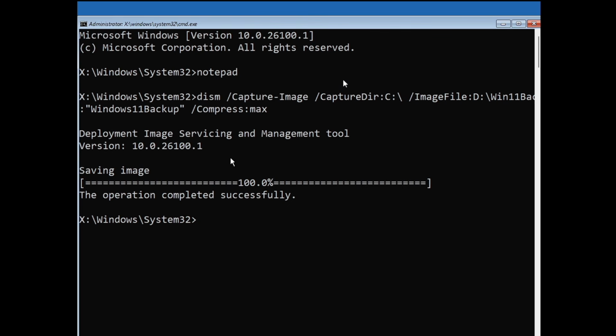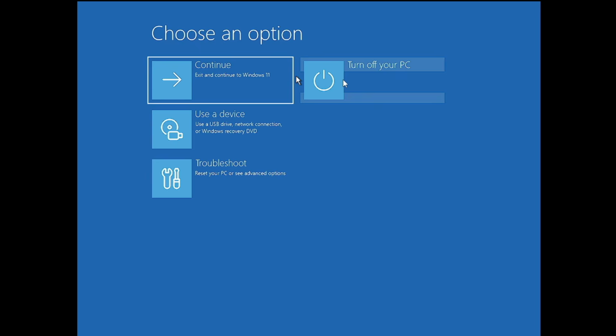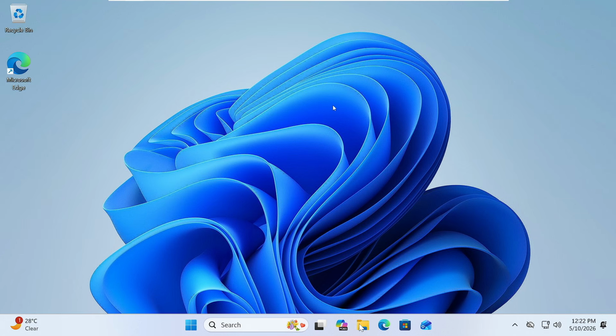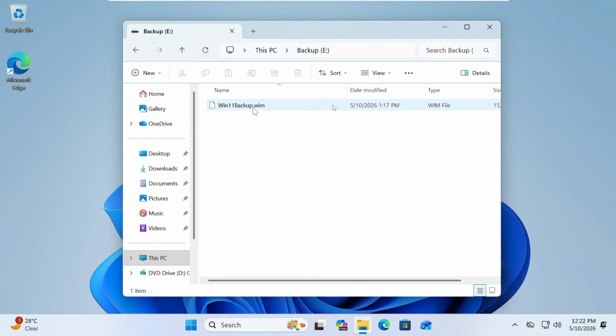Alright guys, so the operation has been completed successfully and the 100% has been completed. Now next what you have to do, you need to get out of it, close the command prompt, click on continue. And this time if I bring up the File Explorer and open the backup drive, you will find the backup file here by the name Windows 11 backup.wim.